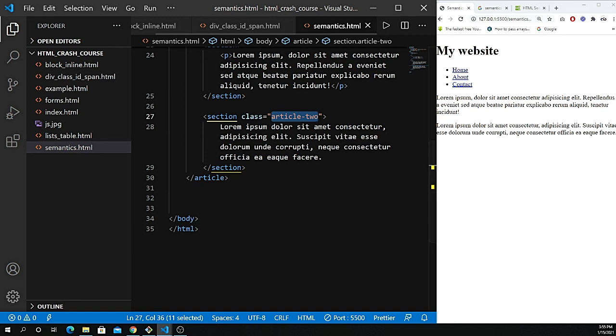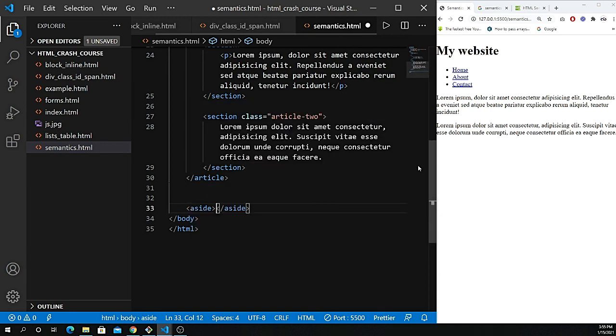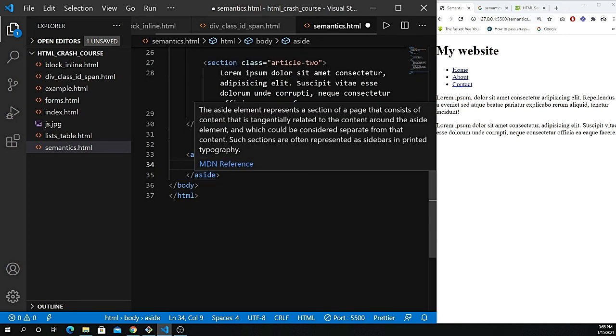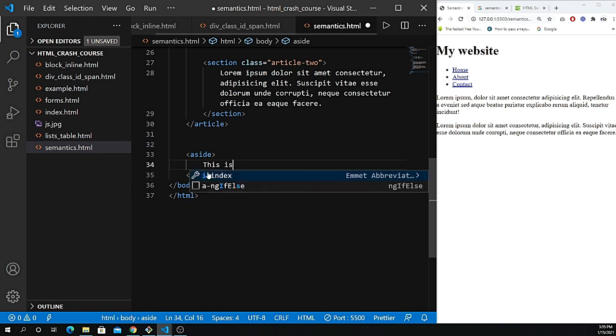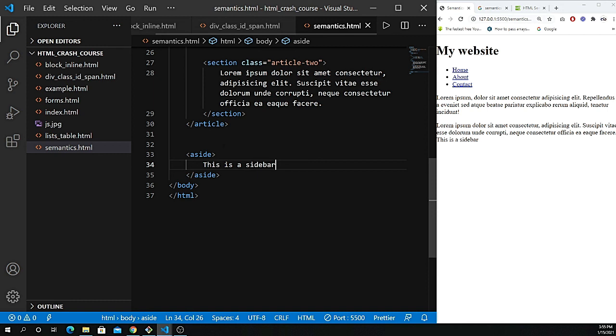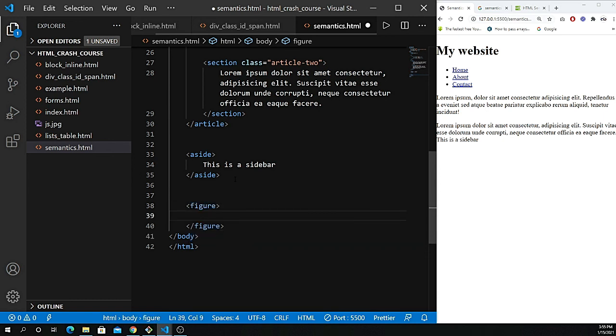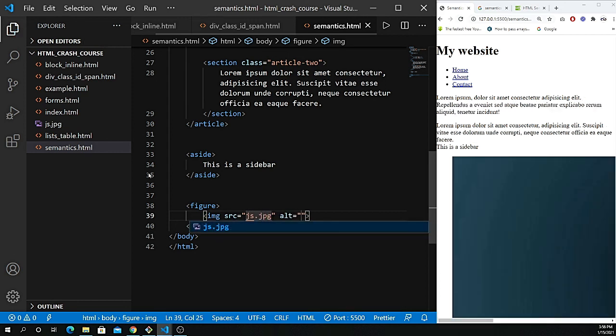All right, so something which is known as aside, that you've seen on the diagram. We can use aside here, which again has the opening and closing tags, and inside we can write this is a sidebar. All right, so this is very similar to that, and we can also use some images. So right after here I'm going to use something semantic which is known as figure. We can add some images. So let's add an image with the name js.jpg, which I already have inside my directory.